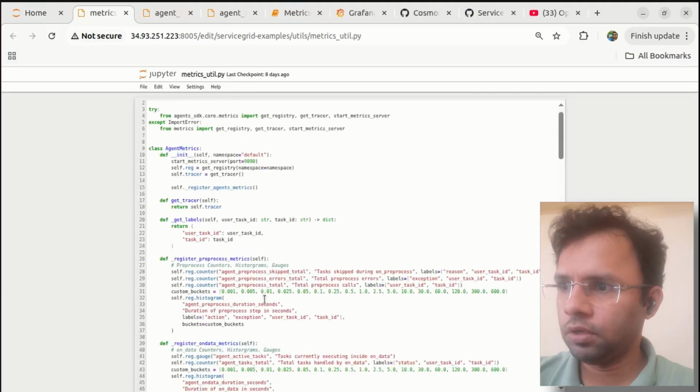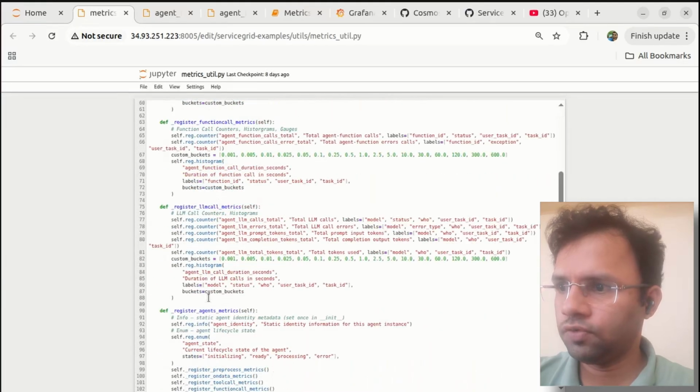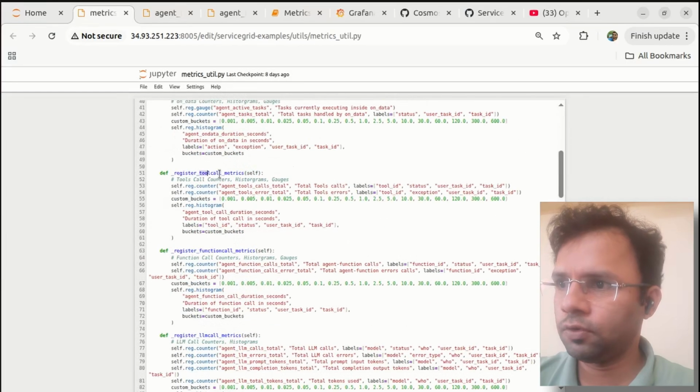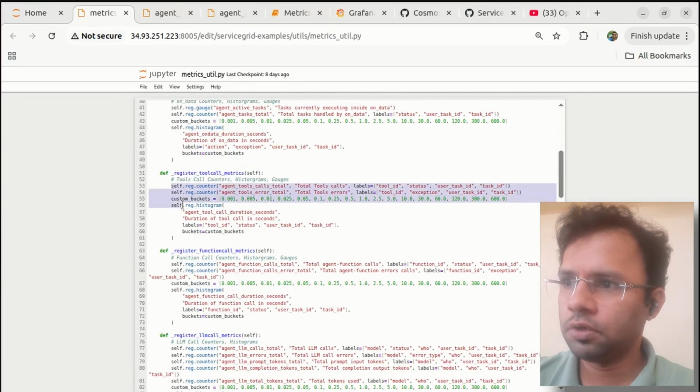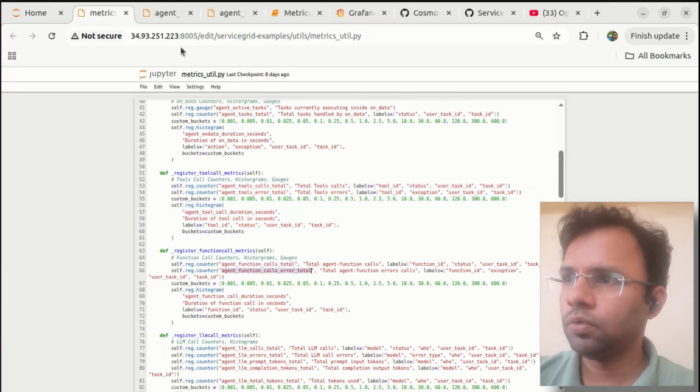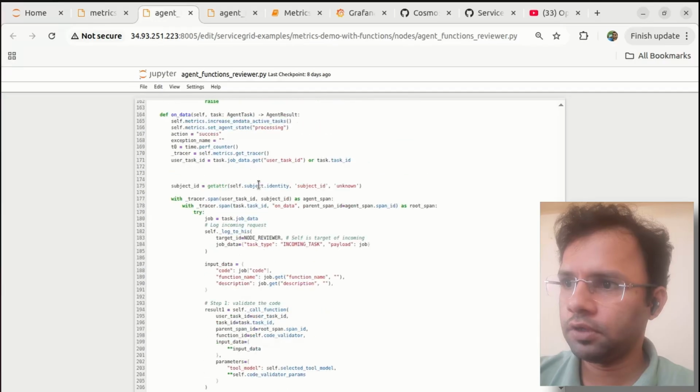In our metrics util, we have added code for tools. This is for LLM calls, this is for function metrics, and this is for tool metrics. Whatever metrics were there, we updated in the previous video, but in this video we'll be updating the function call metrics. So let me show you the function call metrics.